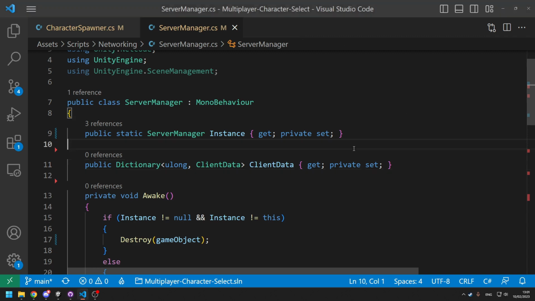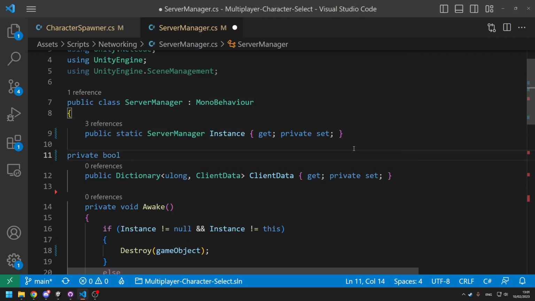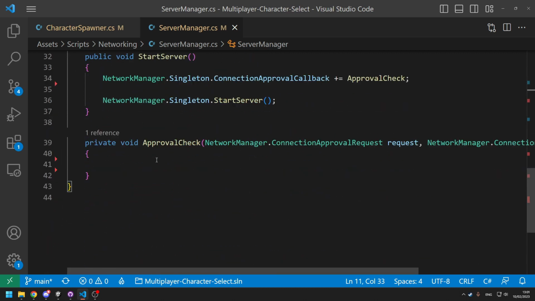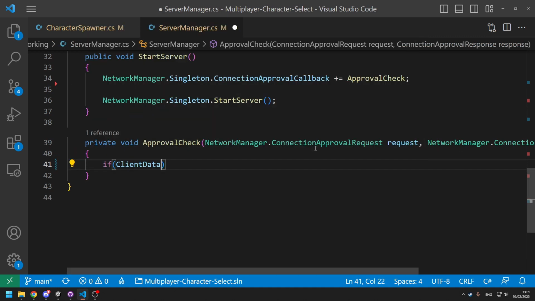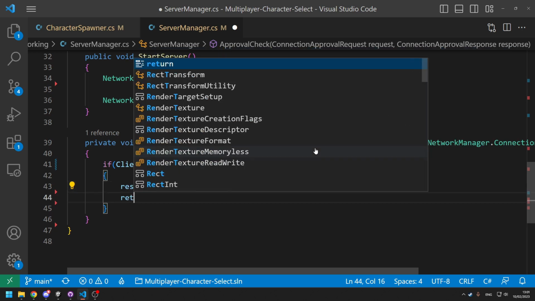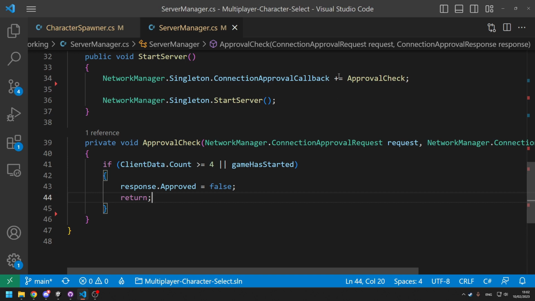One other thing we can add while we're up here is we can make a private bool called something like gameHasStarted. And then what we can do with that is we can make it so once the game has started, players can no longer join even if we're not at max capacity. So in our approval check, we can do a check at the start saying, well, if clientData.Count is greater than or equal to 4, then we're at max capacity, or if the game has started, then we want to say response.Approved equals false. We have not approved this person, and we will stop there. So we're going to reject anyone trying to connect when we're at max capacity or when the game has started.